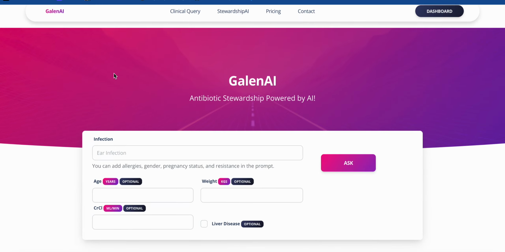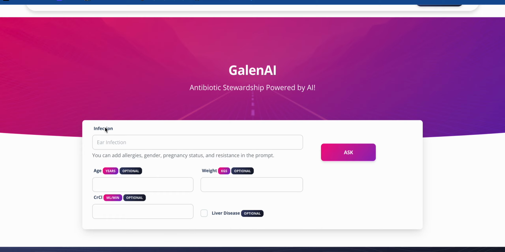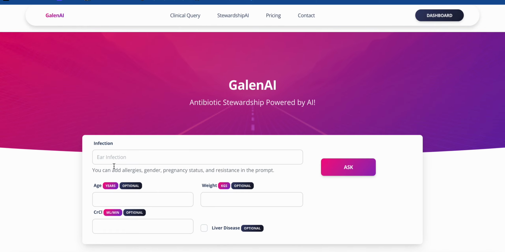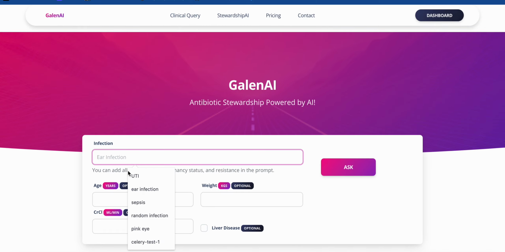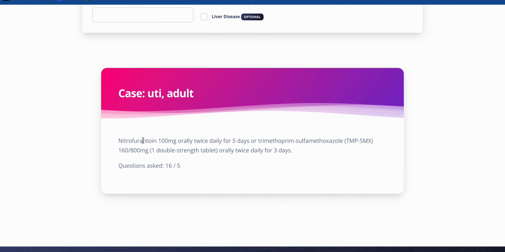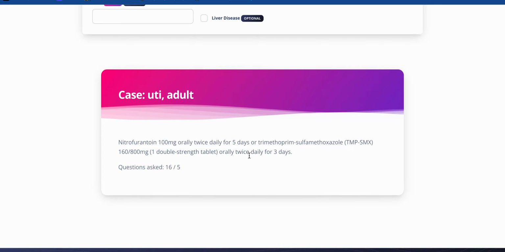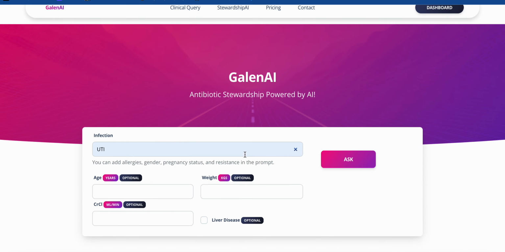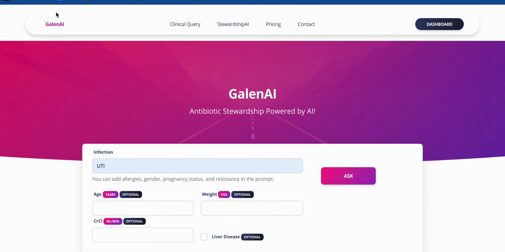For stewardship AI, it's exactly the same concept, but it's structured to just be about antibiotics. So if I say, what's the treatment for UTI? This is all optional, I can fill it in, but just to keep it simple for this demo, if I click UTI, here we go. Macrobid twice a day or Bactrim for 3 days. Exactly the answer that I would give as a pharmacist. And that's basically how GalenAI works in a nutshell.